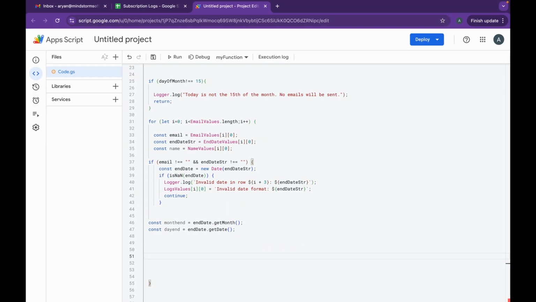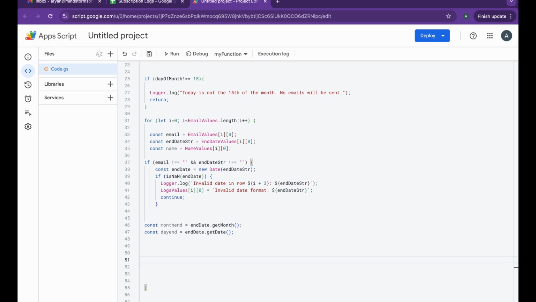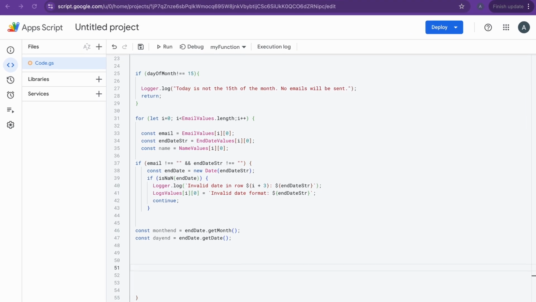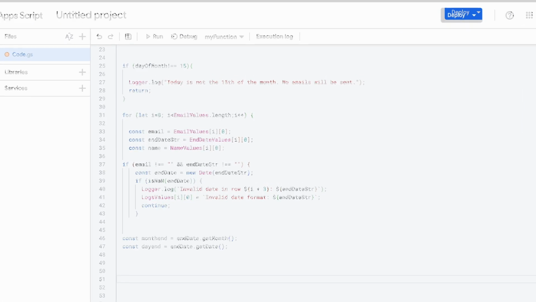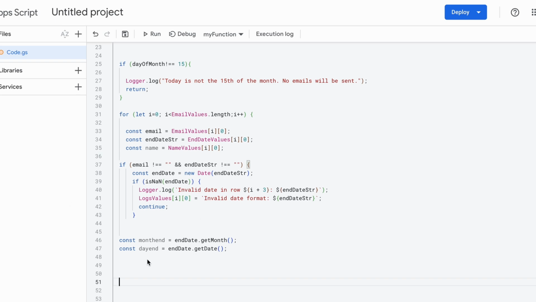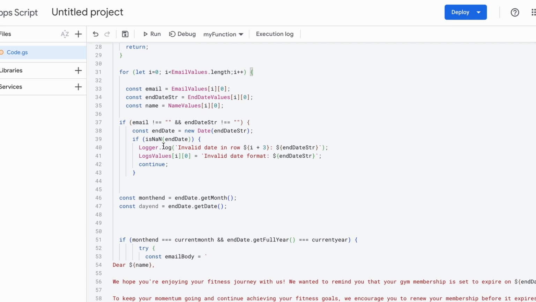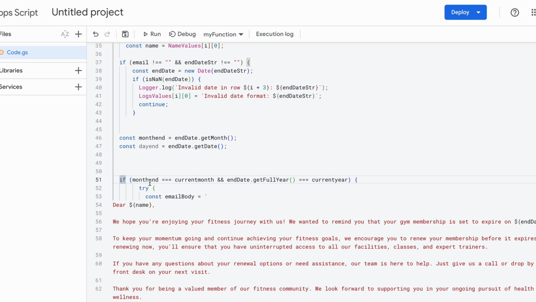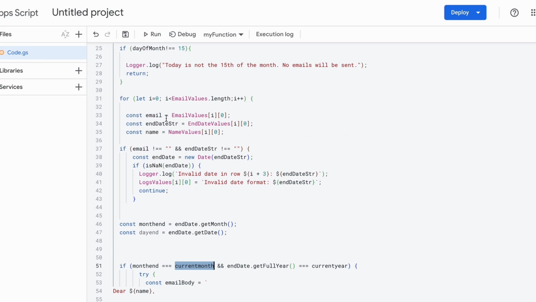Once we have the dates and we know that it is in the current month, all we have to do is generate the email body and send an email to the customer. So what we're going to be doing is there's an if statement here, and it checks if the monthEnd is equal to the current month that we had fetched up here, and the endDate's full year. So both the years match and the month matches.